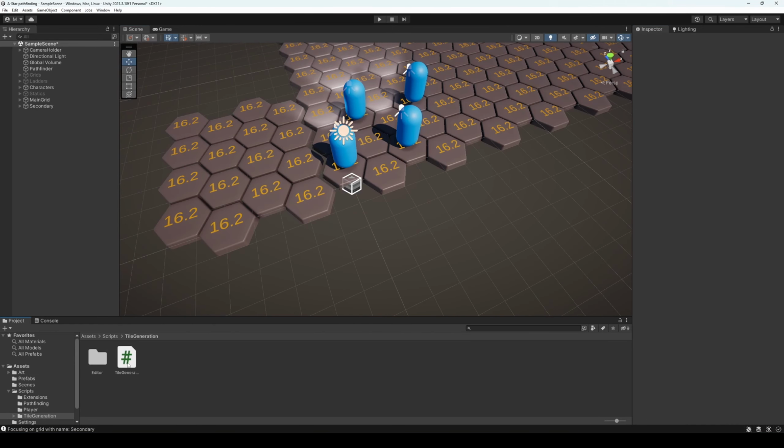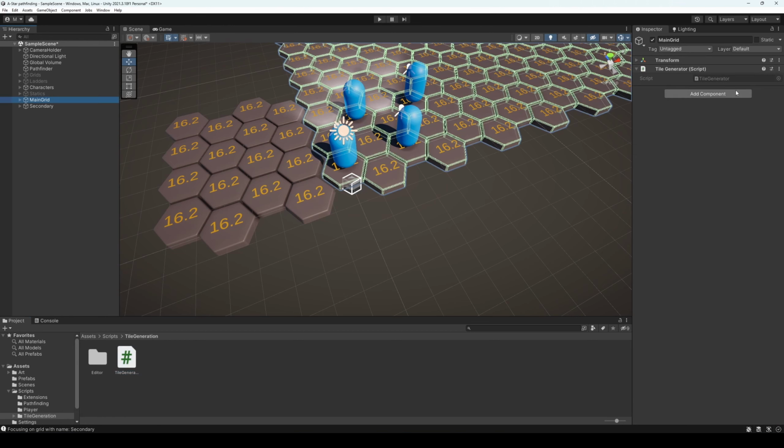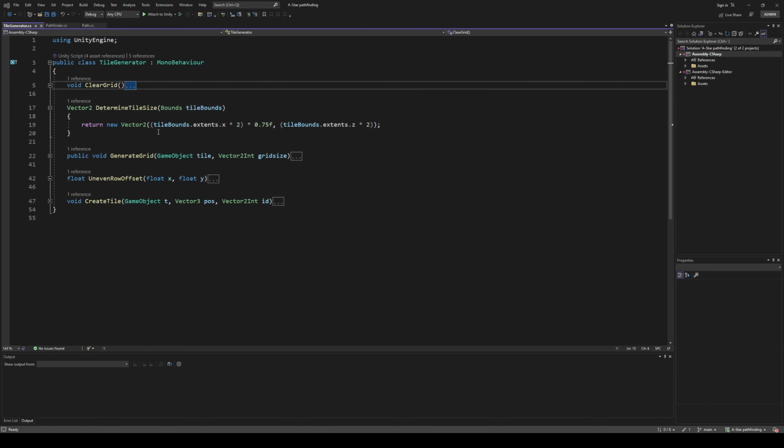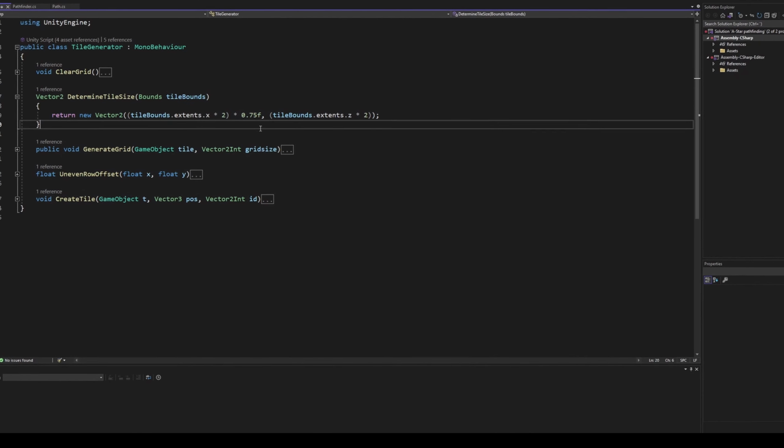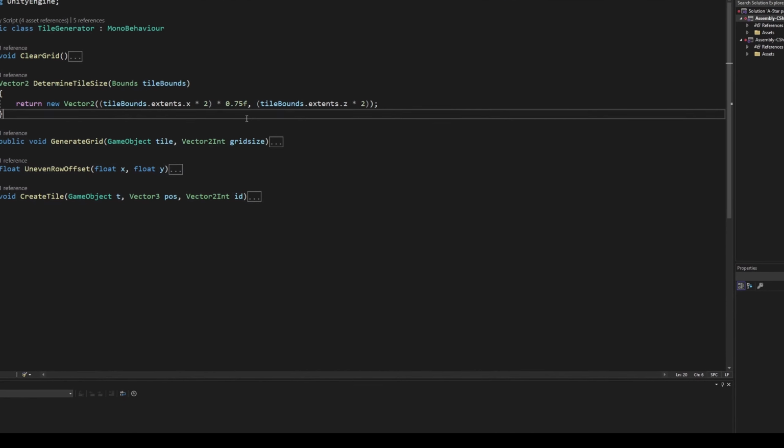There are two scripts responsible for creating our map. Here is the tile generator, which will be instantiated with the grid. It reads the size of the mesh that our tiles will use, which means that the grid will resize itself to the tile that we're using. These magic numbers are there to adjust for the flat hexagonal shape that we're using. A differently shaped tile would need different values.